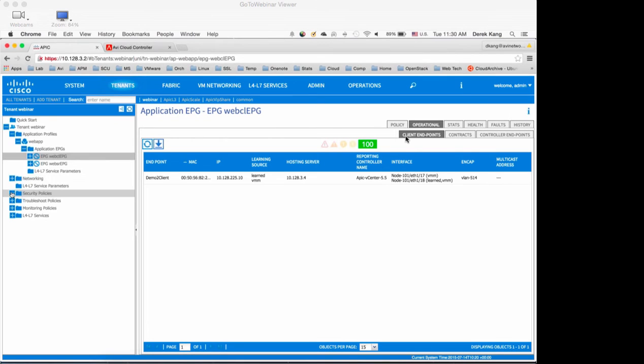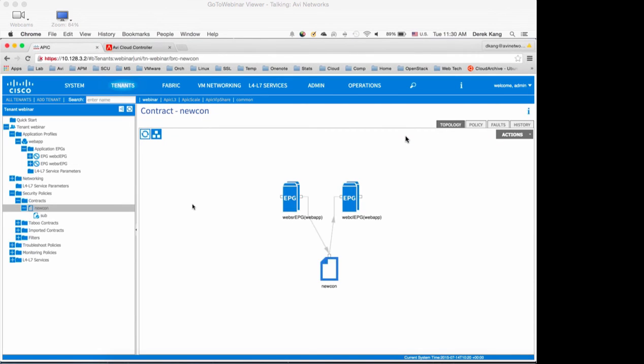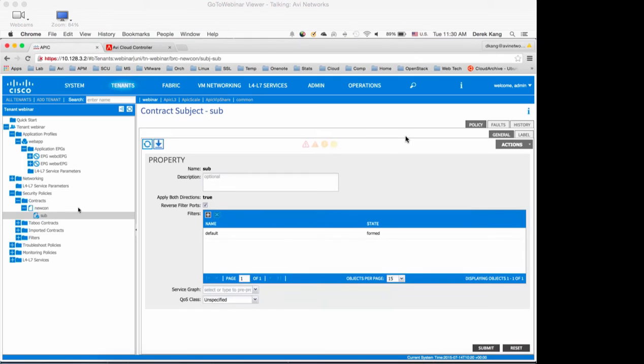Now let's go to the security policies and look at the contracts. The contracts are where we have the policy that Ranga had talked about, which is how these clients and servers talk to each other. In this case, the server EPG is the provider EPG, which means it's providing service via this contract to the client EPG. If I look at the contract itself, as you can see here, there are some filters which have been set up, but there is no service graph, which means we have not inserted any service policy. We'll do that as part of the live demo.